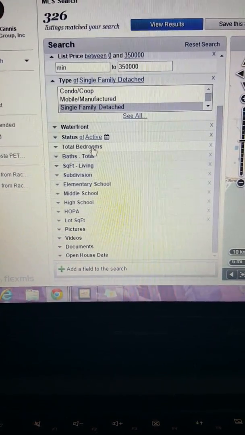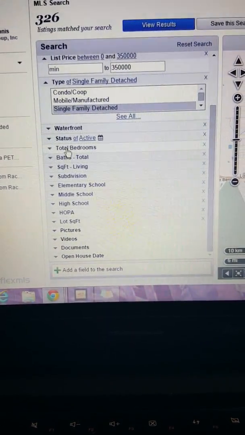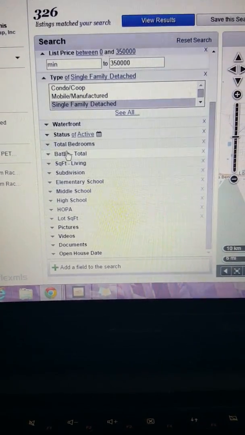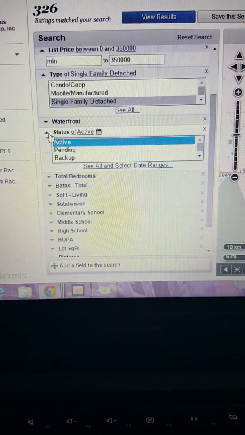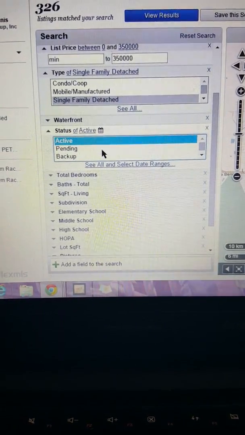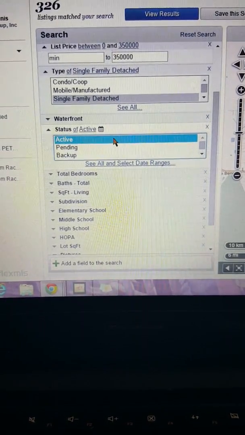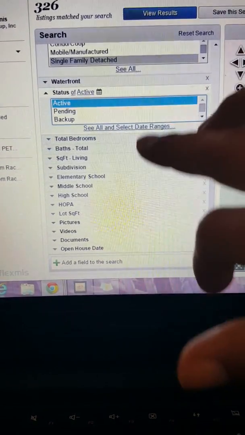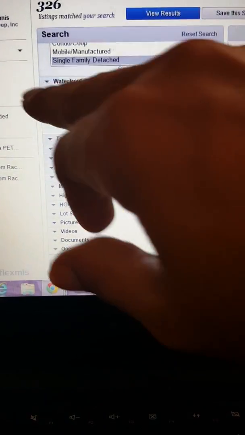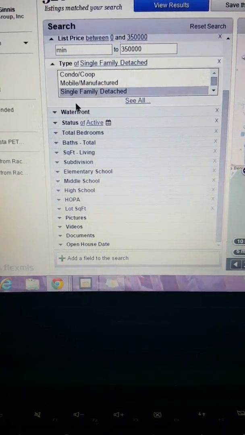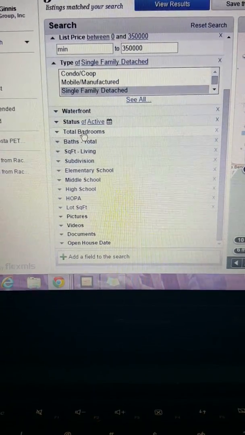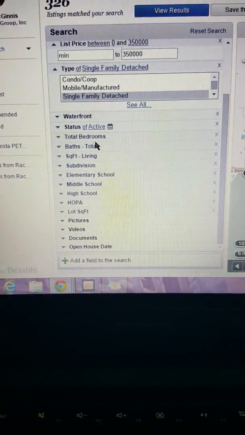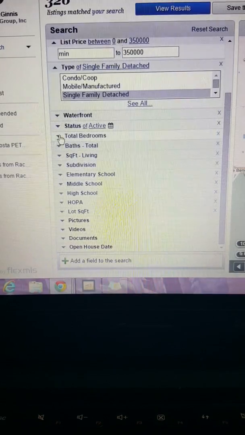So I don't want to look at 326 properties. I only want to see active. Okay, it does give you an option. I don't know why that's on there, but anyways, it shouldn't be on there, but we'll see. I'll change that. And that may just be on mine because I'm on my account. But anyways.